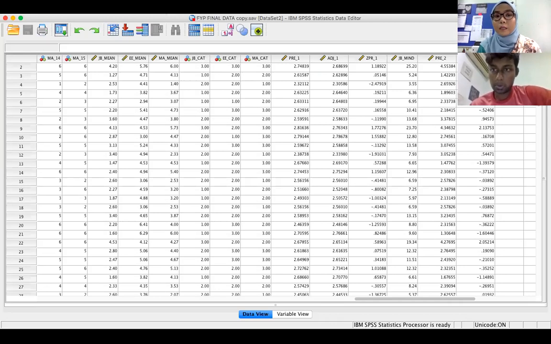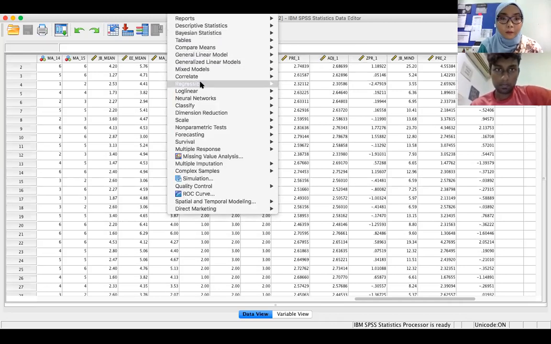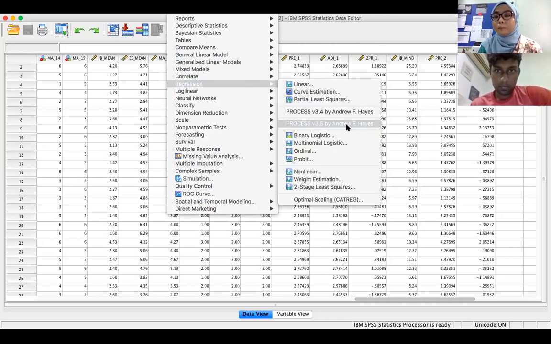Actually, we use this function. Have you installed this function? This one. Have you installed or not? PROCESS version 3.5 by Hayes. Which one you want to use? I give you the option.